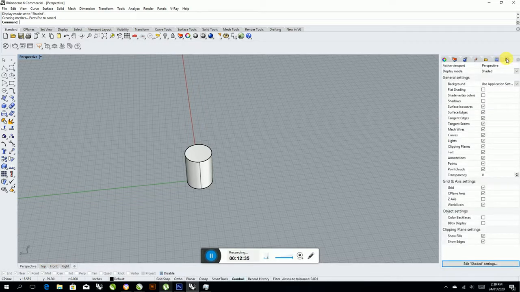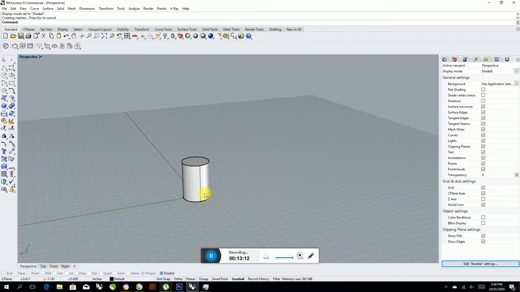When I click on it, you see that we have the active viewpoint. That's because we are working in perspective. And we have the display mode, and the display mode is in shaded. So that's another way of changing it from the wireframe to a shaded form. You can change it here by using the left click of the mouse, clicking on this arrow here and just selecting shaded. Immediately you click it, the 3D object will change to shaded.